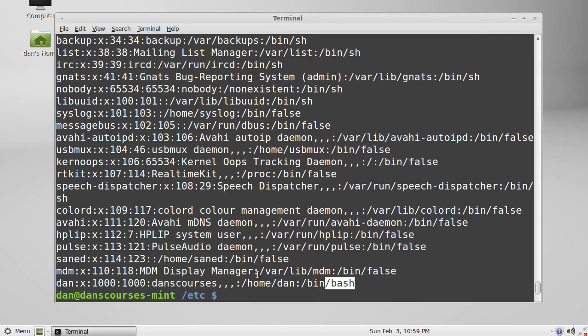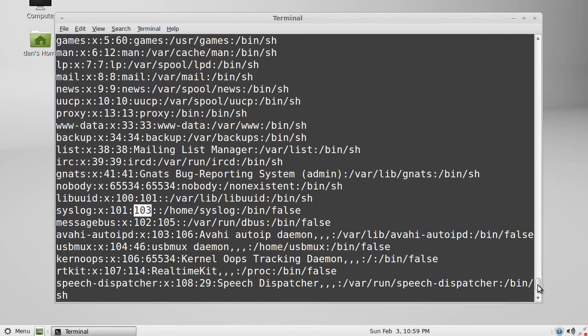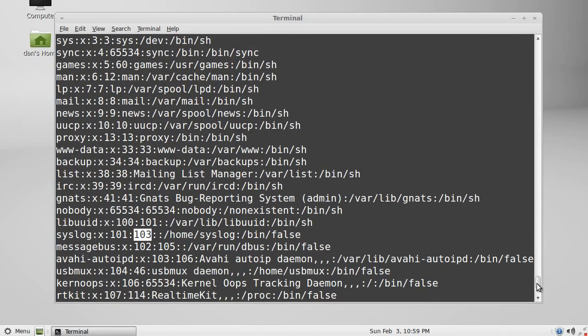All right. So if we needed to isolate a service and what user ID or group ID that service has, then we could look for it in here. And you can see here the syslog service has a user ID 101 and group ID 103. Generally, the lower numbers are for built-in services or daemons in the system.